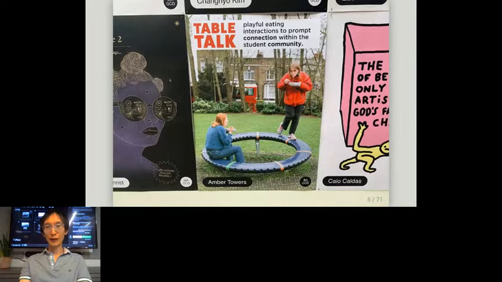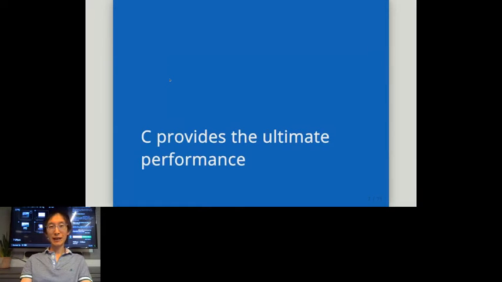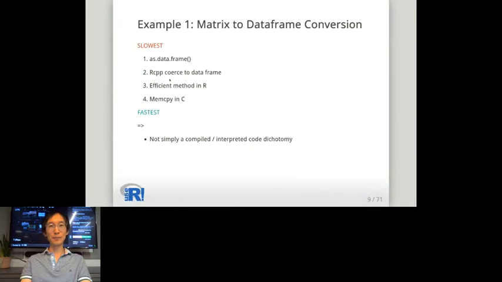This is a random playful graphic to just bring us back out of the appendices. So the question, why C? And the answer is C provides the ultimate performance. And why do I feel justified in asserting that?